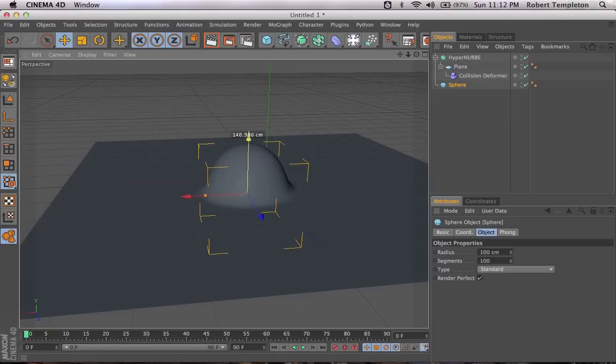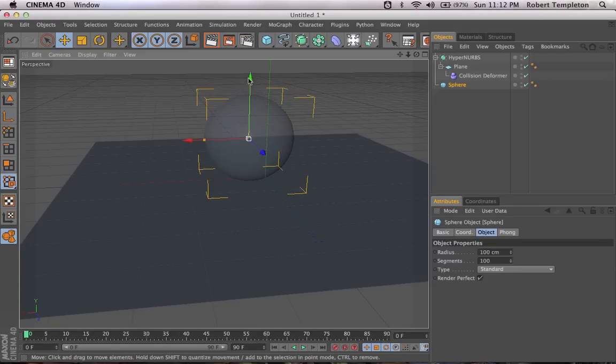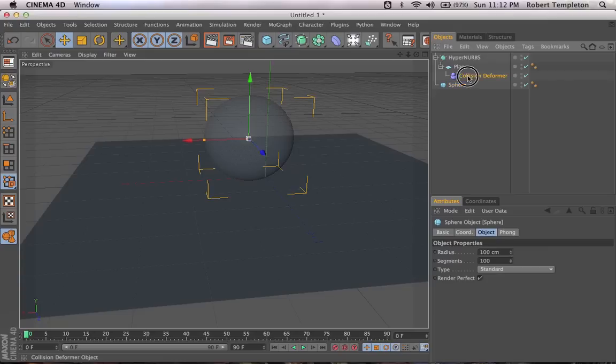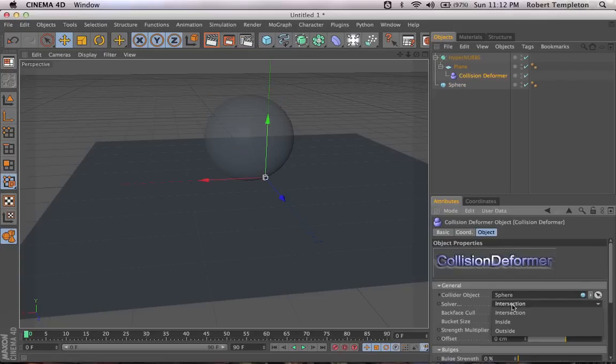And you see what happens there is it sort of jumps from pushing in to pushing out because it's looking at which polygons or faces on the object are actually in what direction relative to the deformer object. So if you always want it to push in from the facing side, then you want to go to outside.